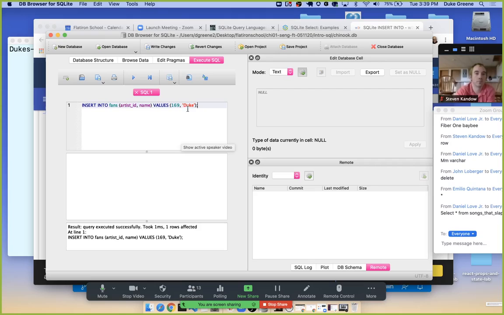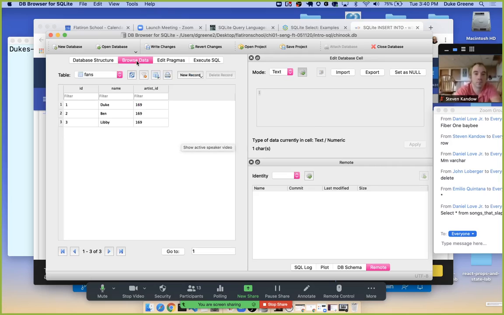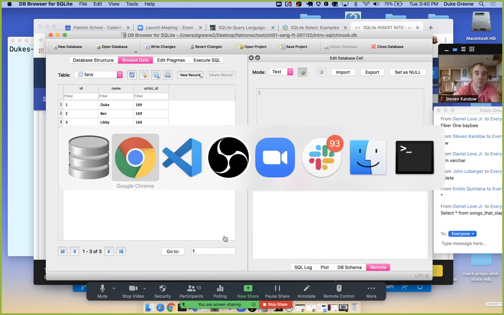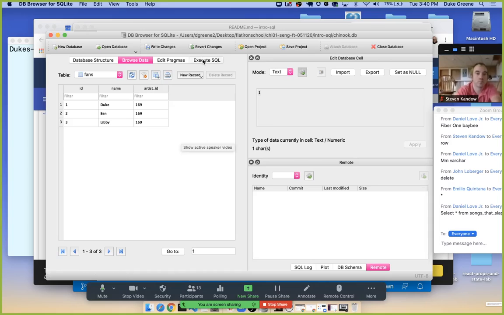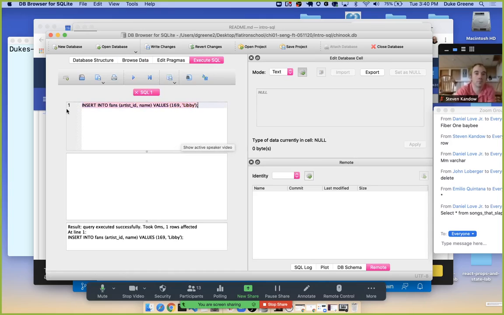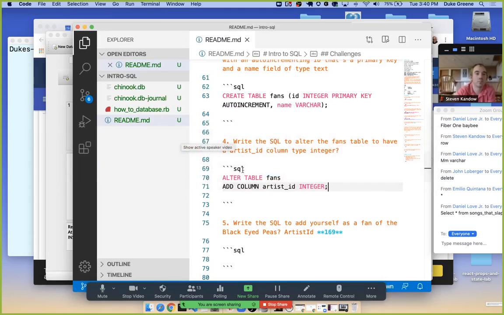If I wanted to make another person a fan of the Black Eyed Peas, we could totally do that. Let's get my brother involved, and my sister as well. I'm sure they'll appreciate it later. Great. So now my whole family is fans of the Black Eyed Peas, and that's taught me a couple things. So let's copy that back. Let's go to the next one.